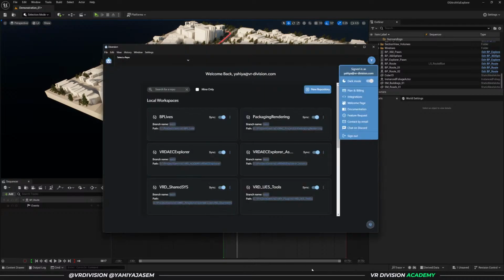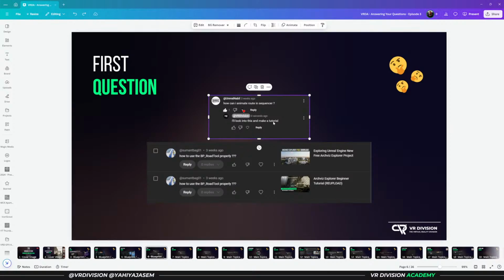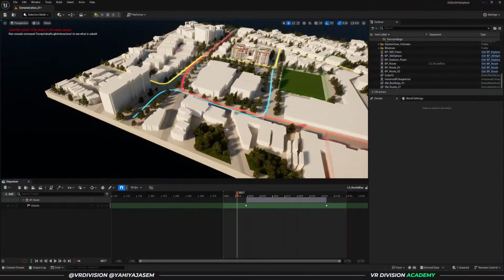So let me go back to my slides. And yes, to Unreal Nabil. Now for the road tool, how to use it properly. I misread this question. So let's quickly take a look at the road tool.